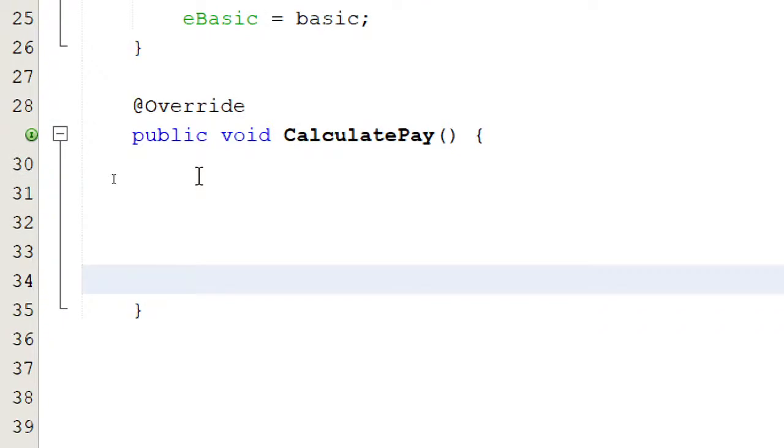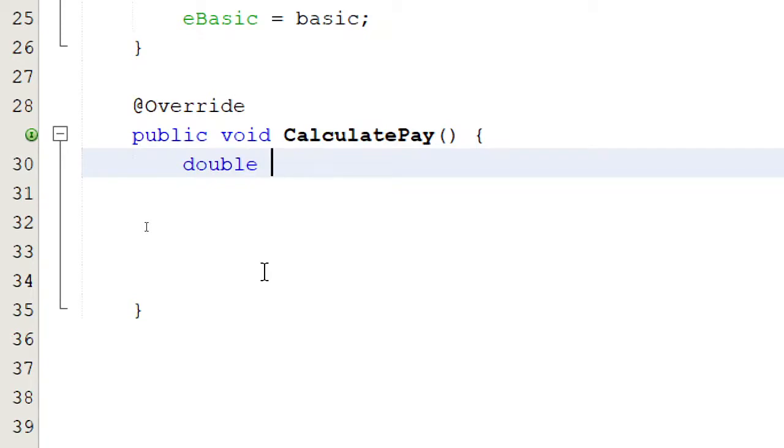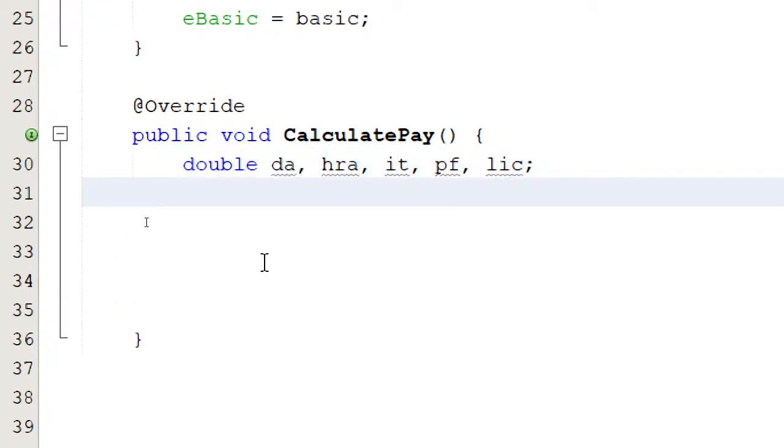Here I'm going to do the actual calculation. So let me calculate a few things. First, I'm going to calculate a few details, that is DA, HRA, and we have IT, and we have Provident Fund, and we have LIC. These calculations I have to do.